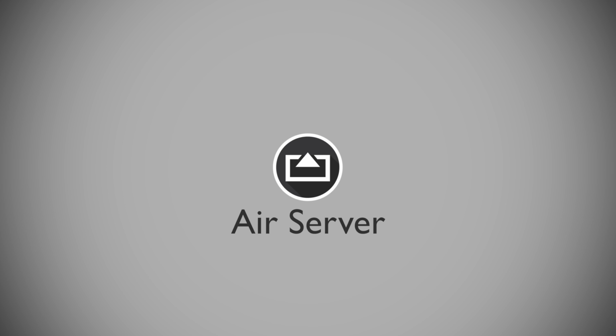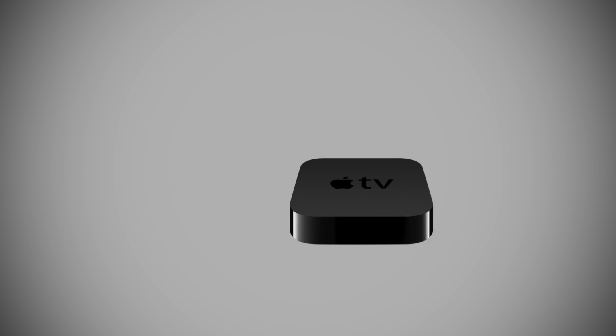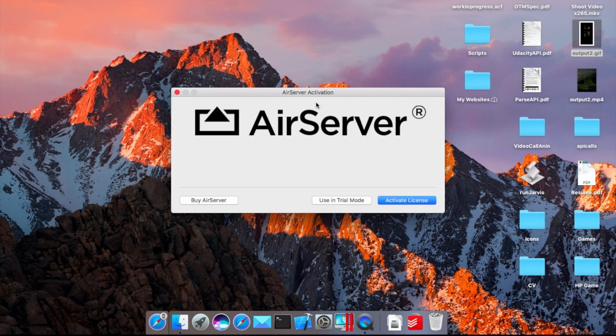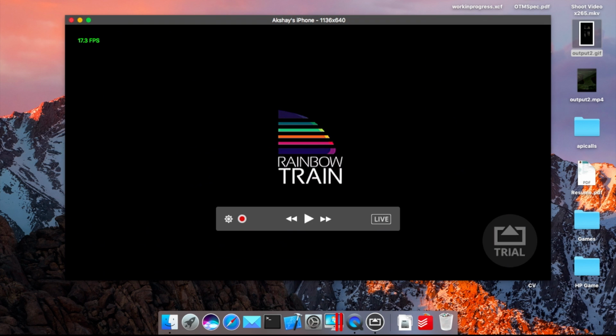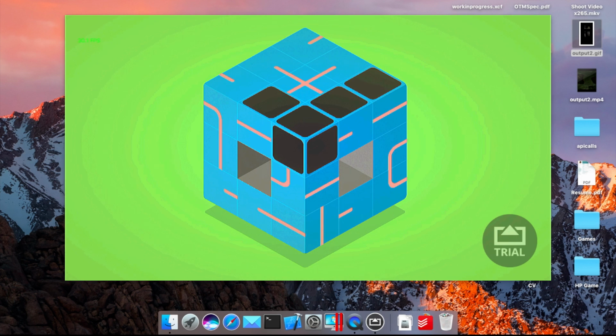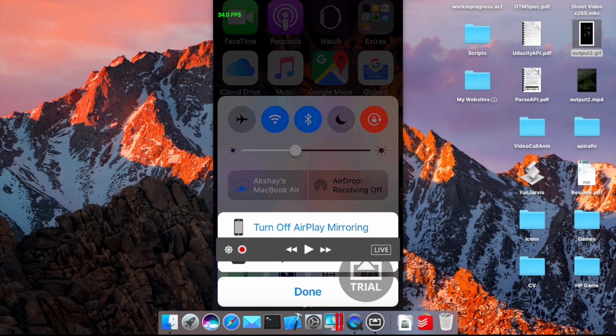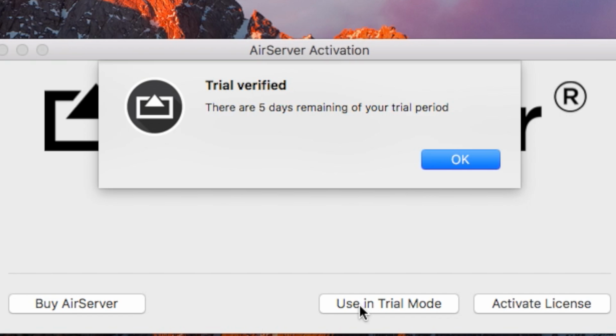Next up on the list is AirServer. iOS and Mac devices have the capability to mirror their screens to an Apple TV by using AirPlay. But not everyone wants or needs an Apple TV. AirServer lets your iOS devices stream AirPlay content to your Mac. It's really cool, and you can enjoy your favorite games on a bigger screen or watch movies directly from your iPhone to your Mac. You can even stream music. AirServer is a paid app, but they do give out a 7-day free trial.